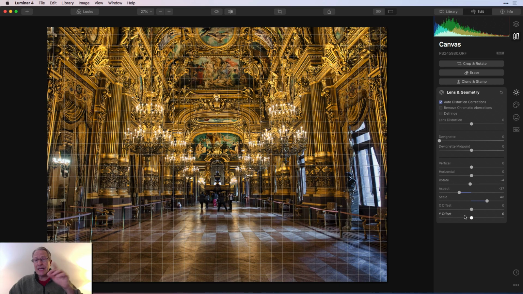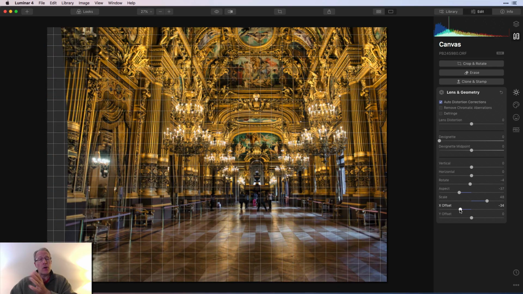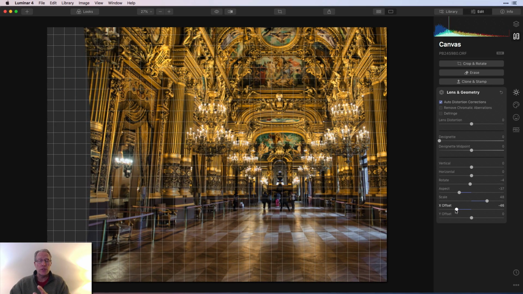Okay, and the last two are X and Y offset, and don't confuse them with vertical and horizontal. With the X offset, if you drag it to the left, it scooches the photo over. It's not rotating like vertical and horizontal at the top of this little section. They rotate on the axis. This is actually scooting it along the axis, so I'm actually losing the photo.